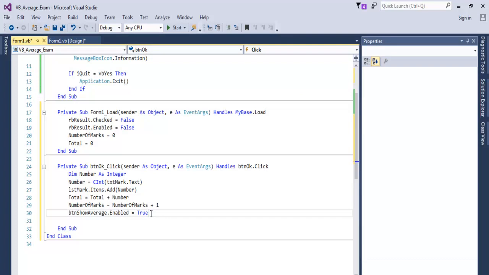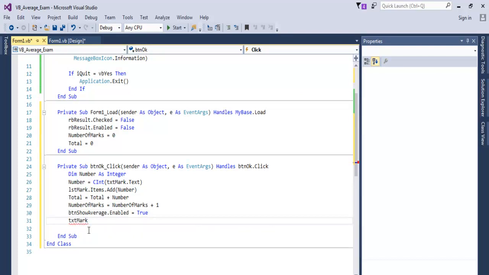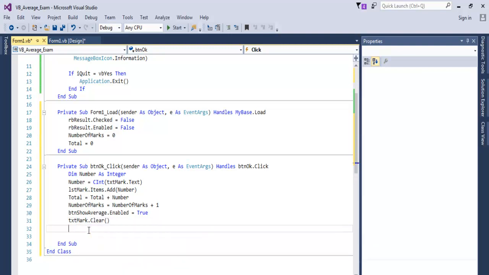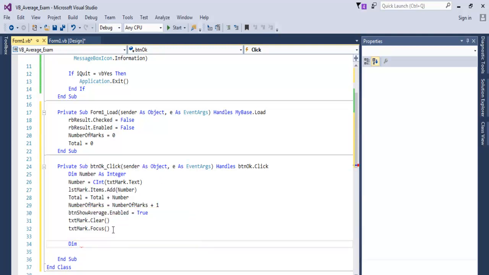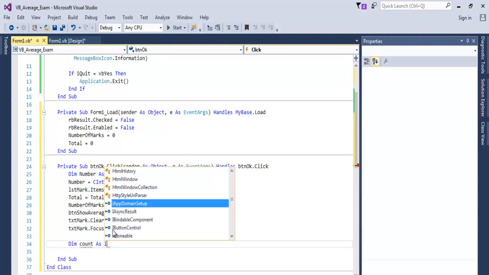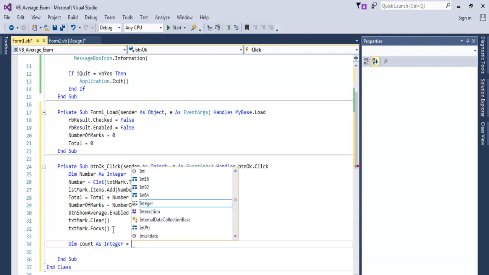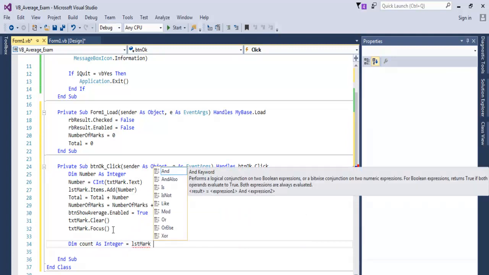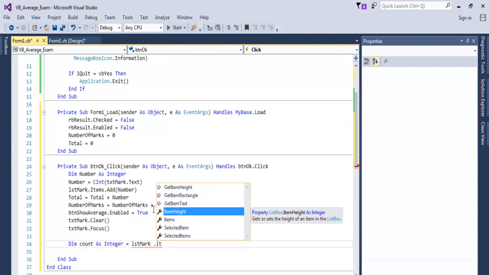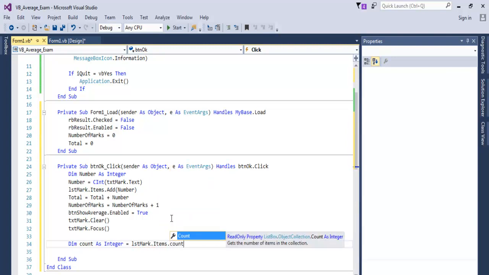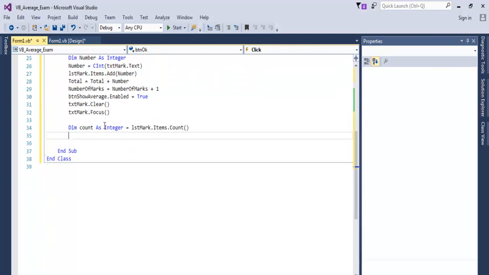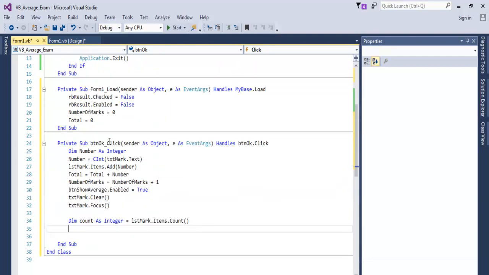Now the next thing we want to do is to clear the content inside the text box itself. Dot clear. Okay, we can clear it like that, or we can clear it using a different method. Dot focus. Alright, now the next thing I'll do is I'm going to declare another, let's say dim count as integer equals the list box dot items. So I would like you to count how many items we have on the list box itself. Yeah, that is it. So now check how many numbers I have on the list box.